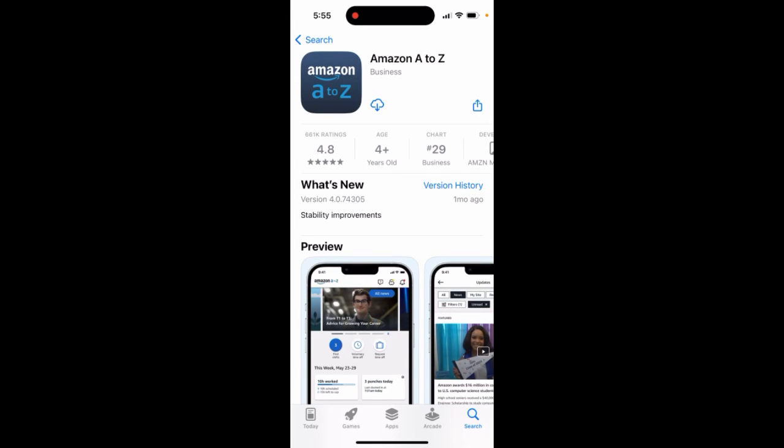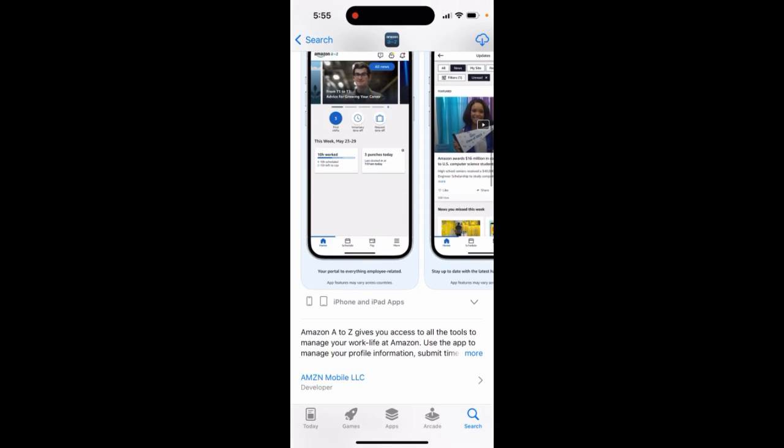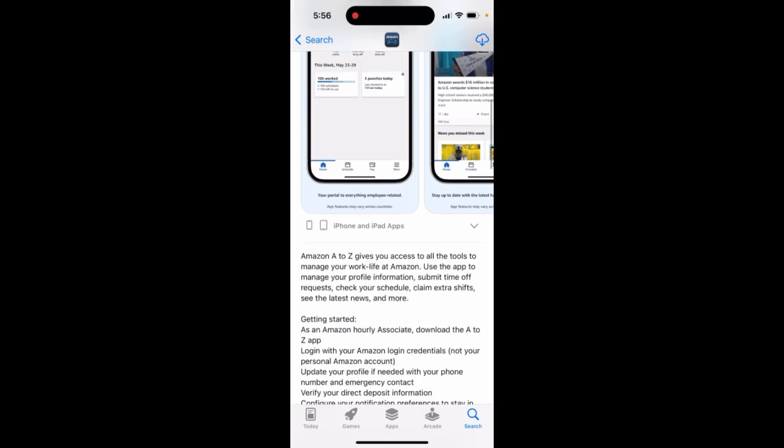Amazon A to Z app. Here you have it. Amazon A to Z gives you access to all the tools to manage your work life at Amazon. Use the app to manage your profile information, submit time off requests, check your schedule, claim extra shifts, see the latest news, and more.